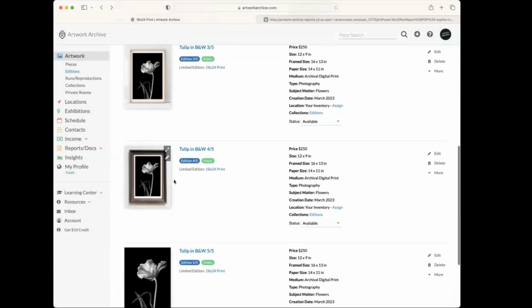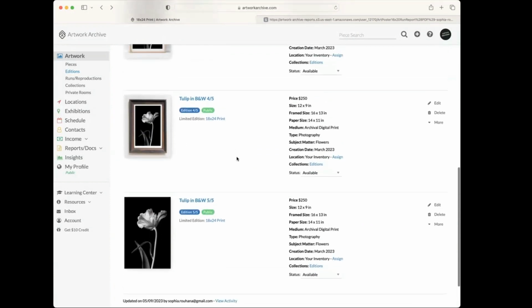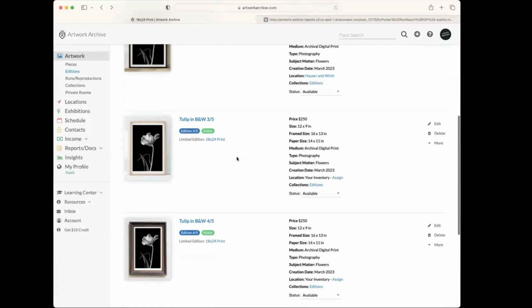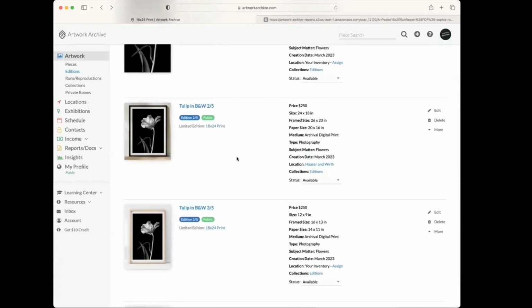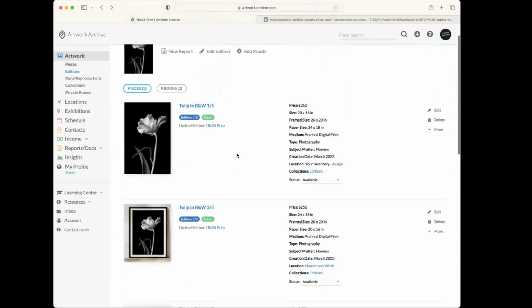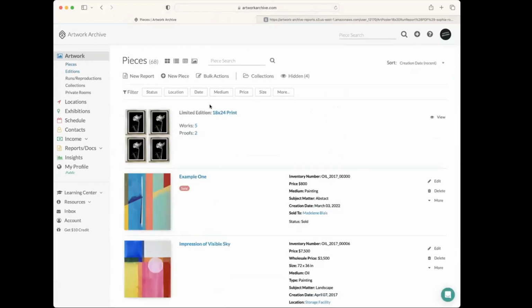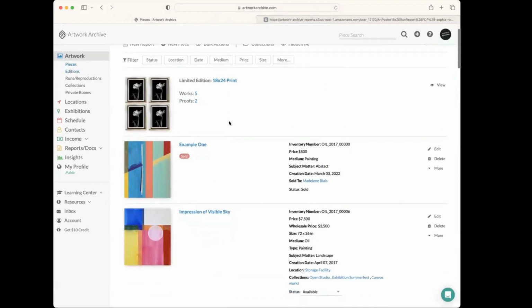And that's what we were talking about earlier with each edition having its own additional piece record. Hopefully that was clear for you all, because sometimes it can be a little confusing. And if you don't know what I'm talking about when I say piece record, on your main artwork page, all of your original artworks have their own piece record.